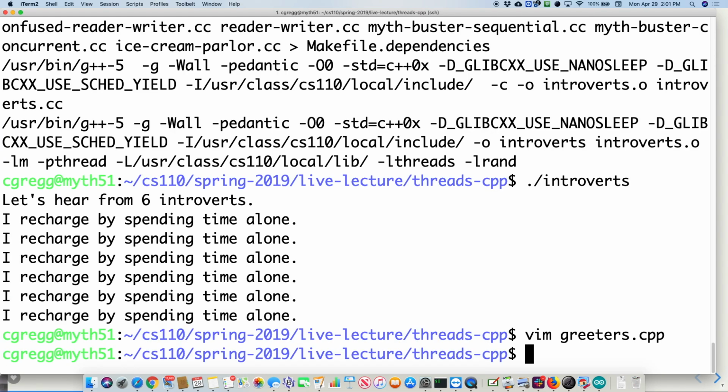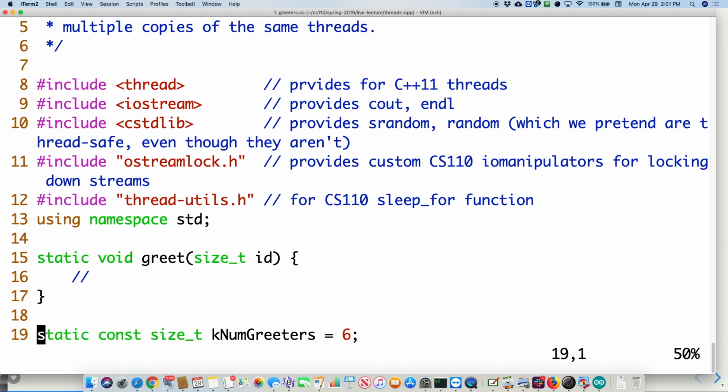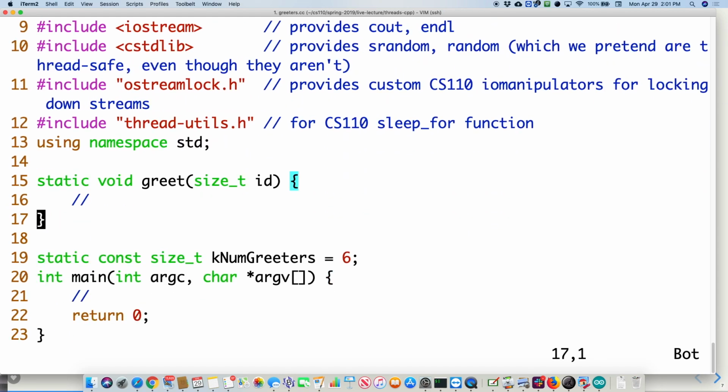Greeters.cpp. Nope, maybe not. Let's see. Vim. Greeters.c, not cpp, cc. There we go. Okay, so in this one, we're going to have a function that takes a parameter. And so this is where we have to know how to actually send that parameter. You can send it by value or reference, as it turns out. You can do either. We'll show you how to do both of those.